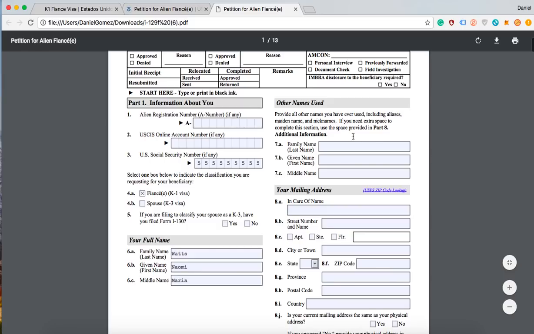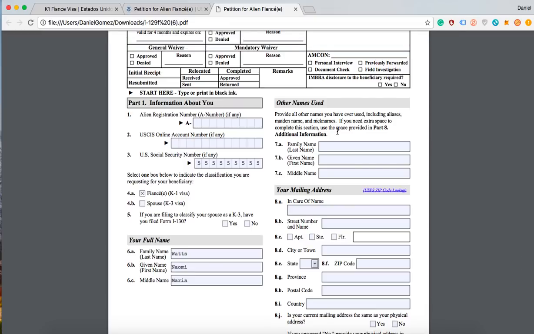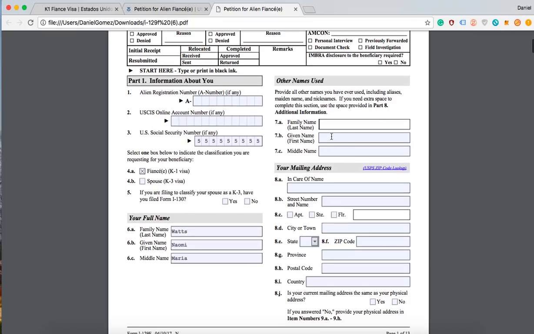Other names used. Provide all other names you have ever used, including aliases, maiden name, and nicknames. If you need extra space, use the space provided in Part 8. So if you do have a different name than your current actual name, you would type it here. In our case, we didn't have any other names, so we left those blank.